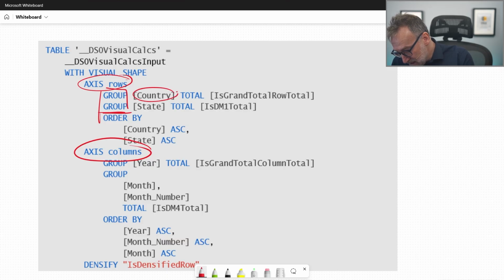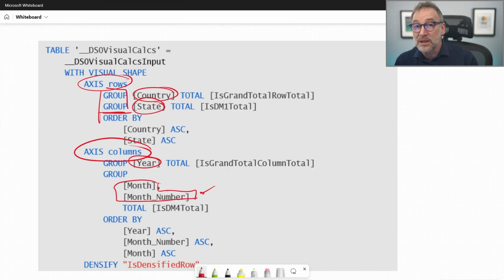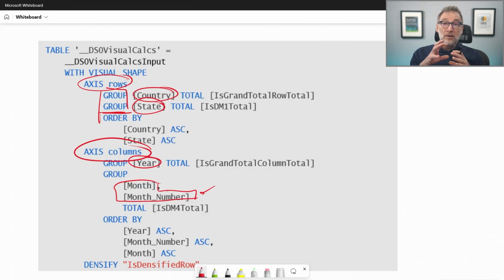The top level is the country, and then the second level is the state. And at the date level, we have the year, and then we have the month and the month number. Month number is needed for the sort order. Visual shape creates a hierarchical structure on top of the flat table.